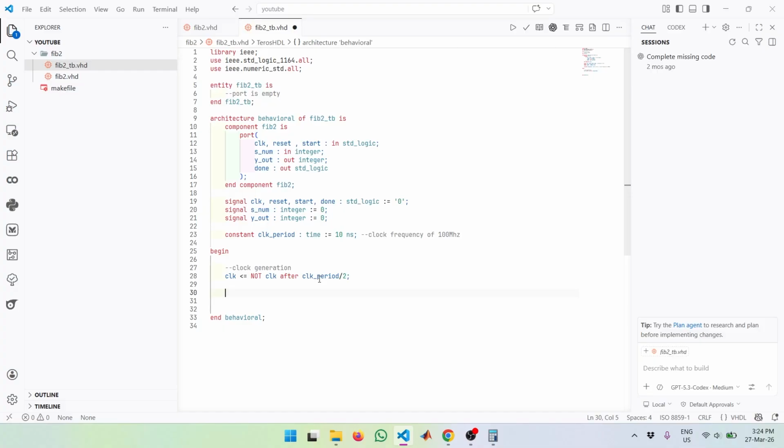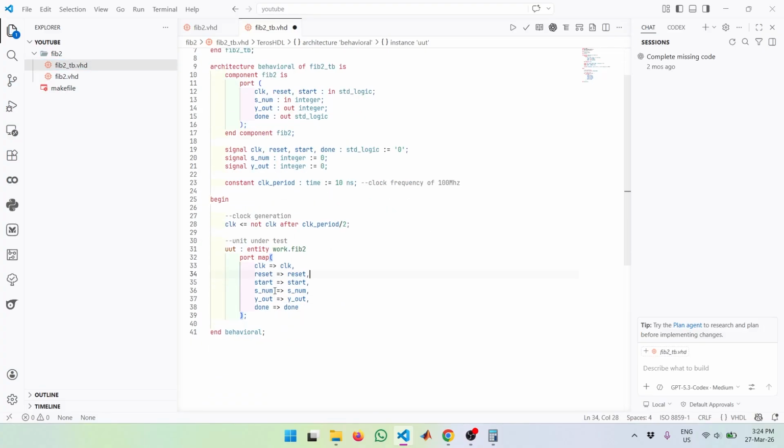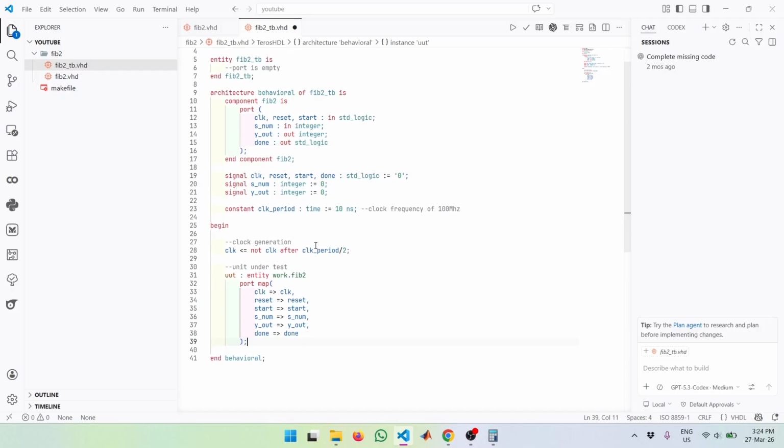We also need to initialize the unit under test. So UUT is equal to instantiation. We don't need the entity work here for fib2. So port clock is mapped to clock, reset is equal to reset, start is equal to start, num is mapped to num, and y to y out. Be sure to define all these signals on the right side here. As you can see, I've defined all of them here.